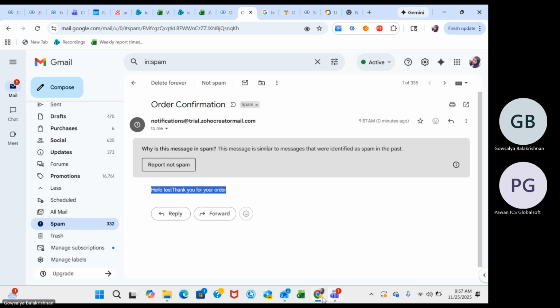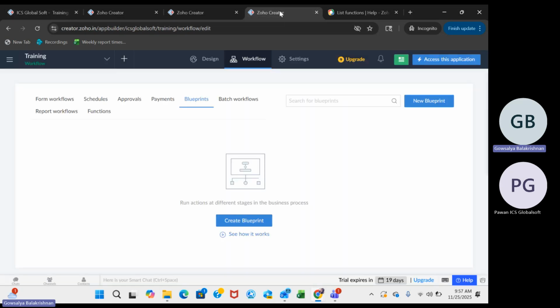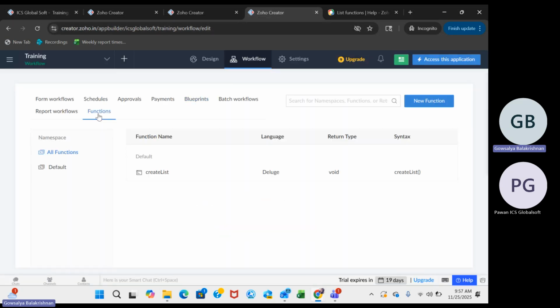Okay, this is how you have to create a function, and you can call the function anywhere inside the workflows, the form workflows, as well as you can call the function in schedule. You can call it in pages. You can call it in custom actions. All over the places you can use these functions.